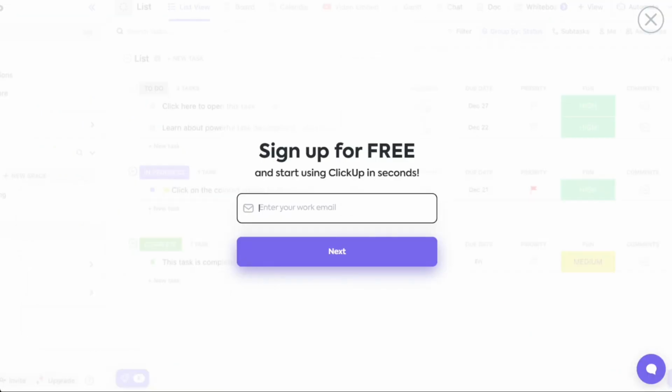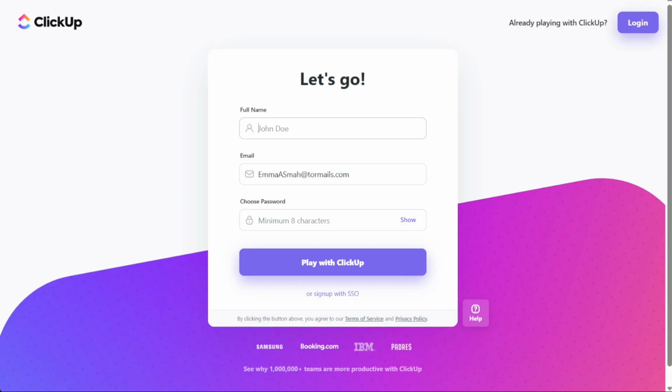Upon clicking the Get Started button, you'll be prompted to enter your email address. Provide your email address and click on the Next button to move forward. Following that, you'll need to enter your full name and choose a strong password for your account. Once you've filled in these details, click on the Play with ClickUp button to continue with the sign-up process.